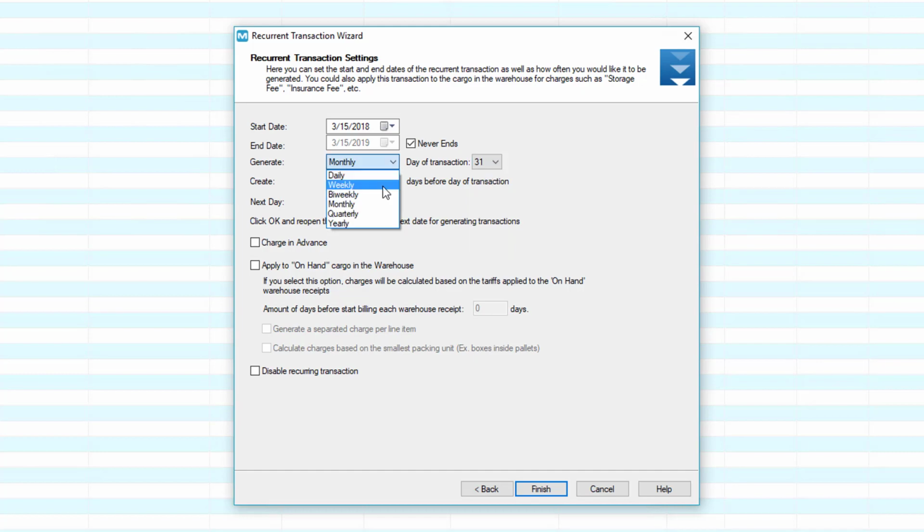If you select weekly, the invoice will be generated on Fridays. Enter the number of days before the date of transaction to create the recurrent transaction. Select the next day. You can charge the customer in advance by clicking on the checkbox. It is unchecked by default.